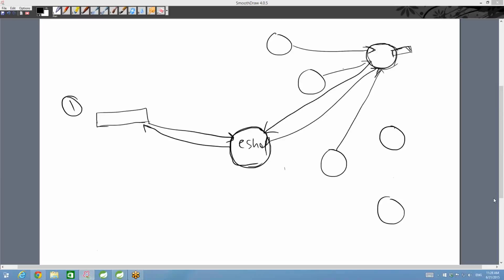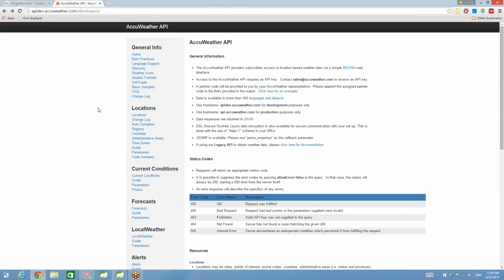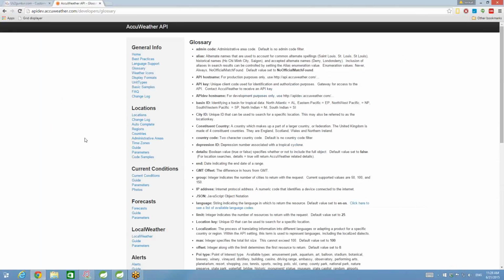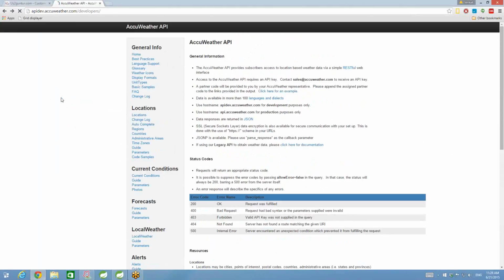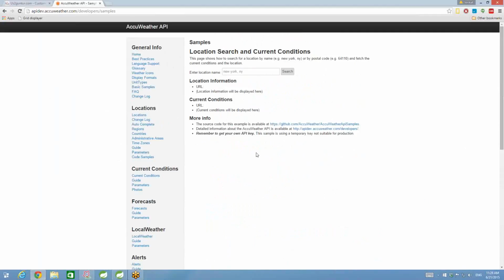API uses HTTP methods. Yes. In terms of web services, you always talk about the endpoint URL, HTTP methods, inputs, outputs. That's all API means. When we go to the AccuWeather RESTful API, there are weather icons, display formats, unit types, basic samples. When you go to an API, you always talk about the URL.